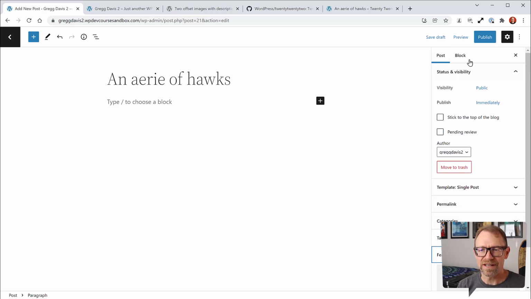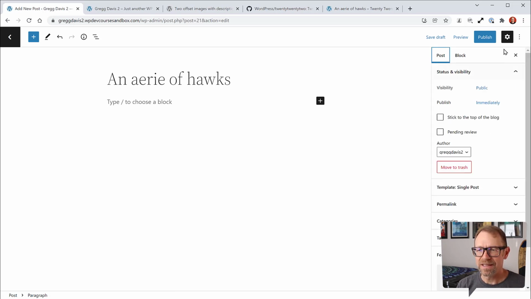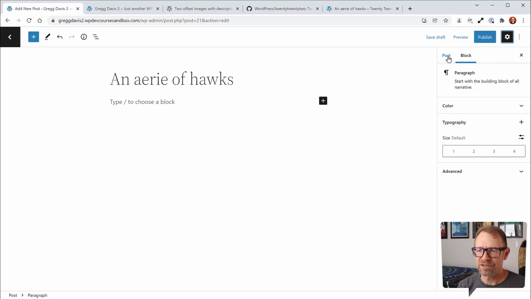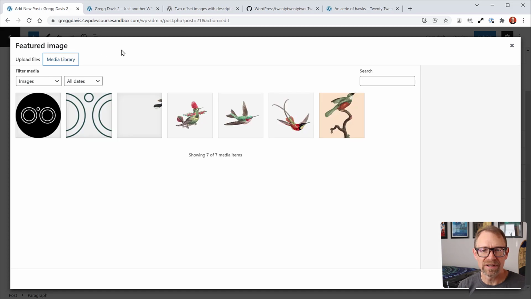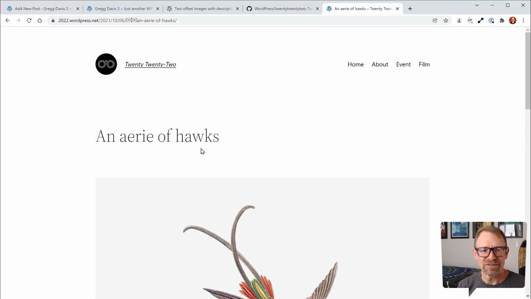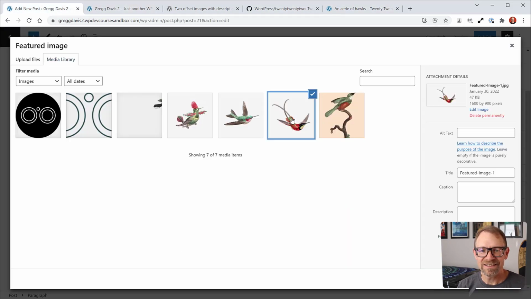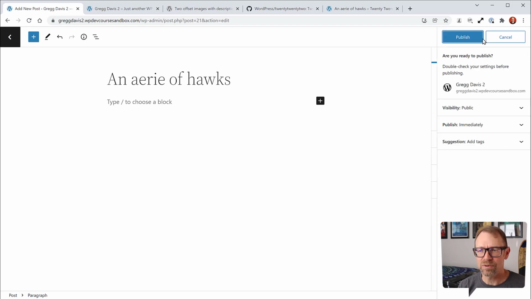Now this control bar over here for either the post or the block that you're looking at, this paragraph block potentially, is controlled up here with the gear icon. I can close it and get a full screen layout of what the site will look like, or I can just open that up. Usually I'll have it open all the time. So if I click set featured image, I can go to the media library and let's put the right image in. So for an area of hawks, it's this red bird with the tail. That's right there. And then I can just say set featured image, and it's uploading it there. And then I can either click Save Draft or Publish.